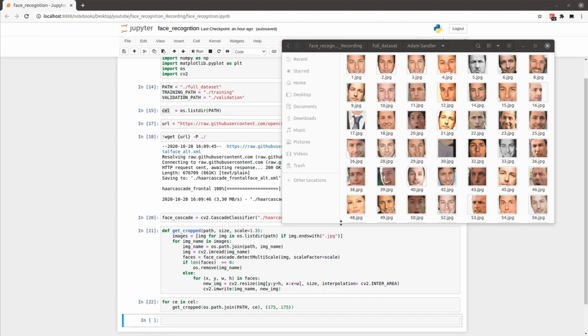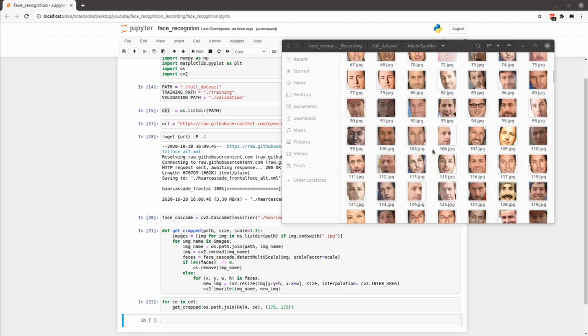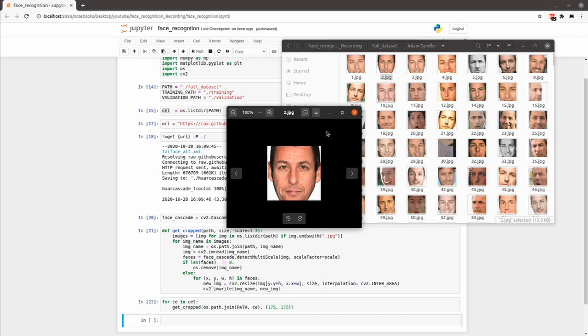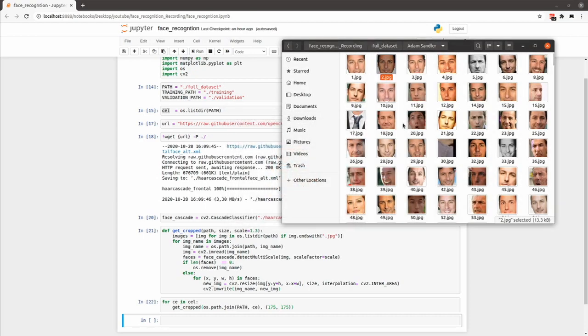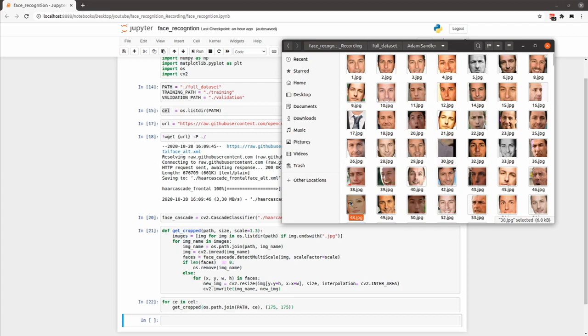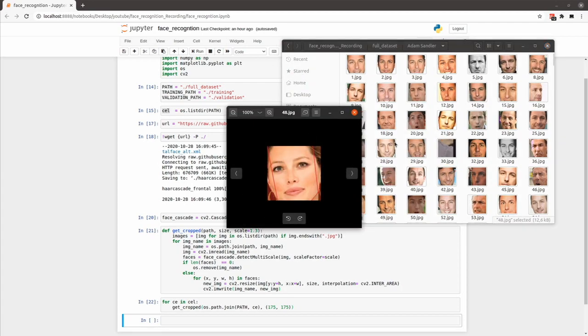Okay, it seems it's finally finished. And now we can see that we have faces instead of full bodies, right? It looks way better, and it will be way easier for the neural network to understand who is the celebrity. But you can still see that there are some wrong images. This is not Adam. This is not Adam either. And it doesn't look like Adam again, right?